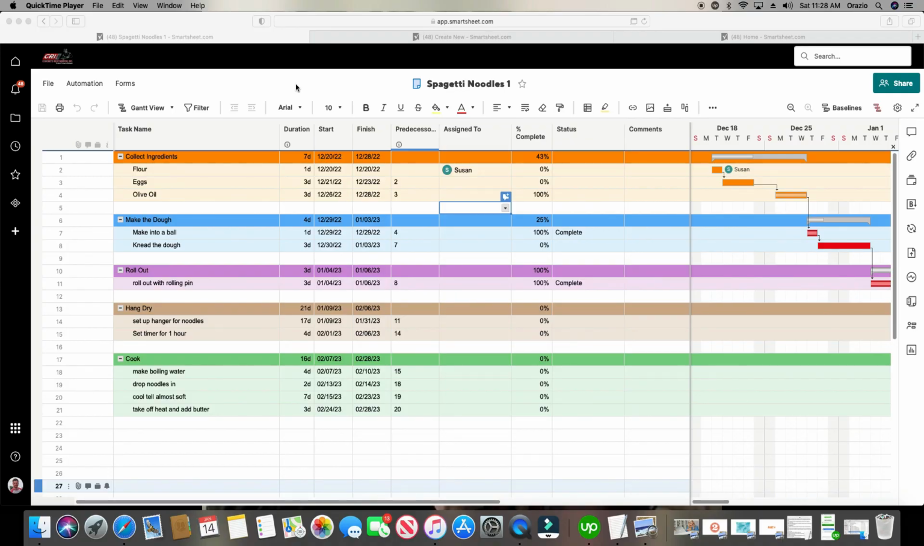All right, let's dive into creating reports within your Smartsheet. All right, let's go ahead and jump into creating a report. And we're going to continue with the sheet that we used in the last video regarding automations, spaghetti noodles. And I'm going to actually use this very sheet and create a report out of it.